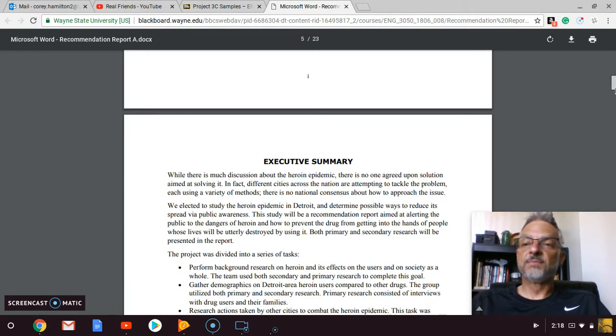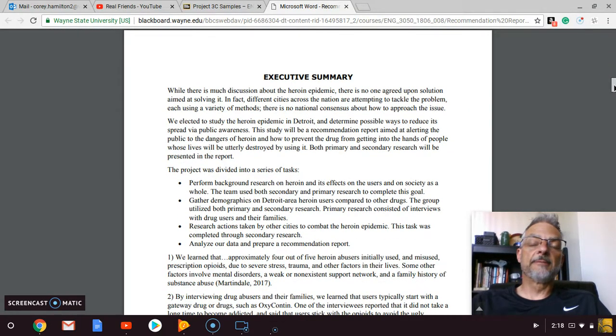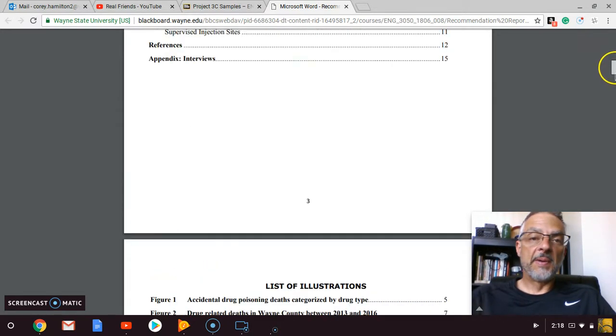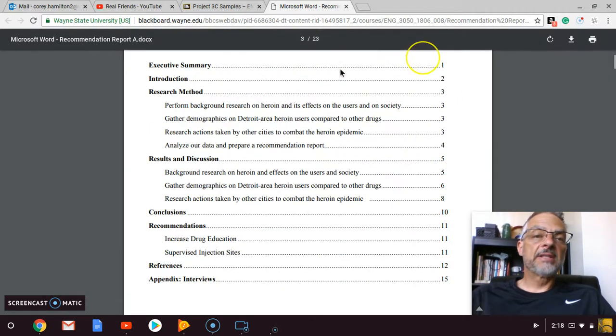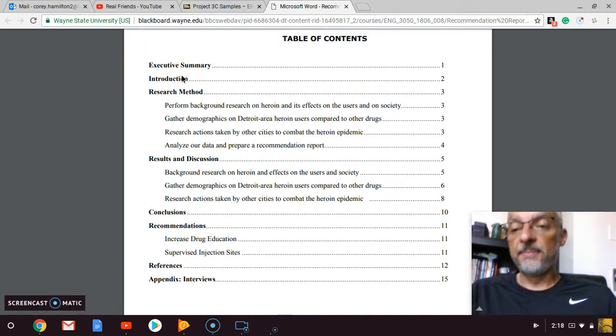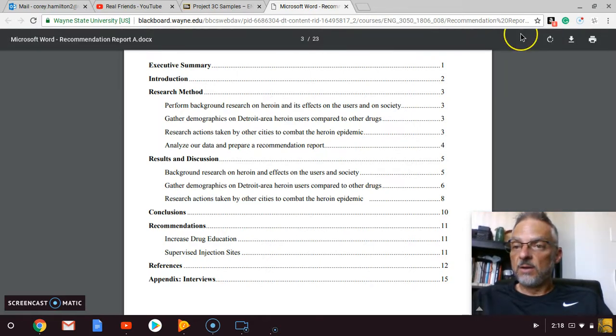As far as formatting is concerned, I want you to note what this particular paper is doing really well. Let's go back up to the table of contents. These are our top level headings: executive summary, introduction, research method, results and discussion, conclusions, recommendation. Each one of those, when you come to that section, you begin on its own new page. We'll see that when we slide down here.